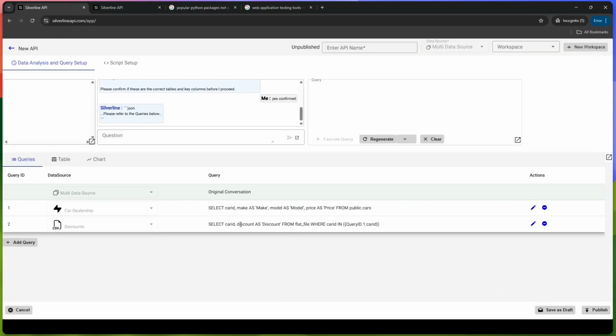Here, two queries have been built for us automatically. The first query is from the car dealership database. This is the Postgres database, and the second query comes from the flat file. Notice how these queries are joined using a parameter.